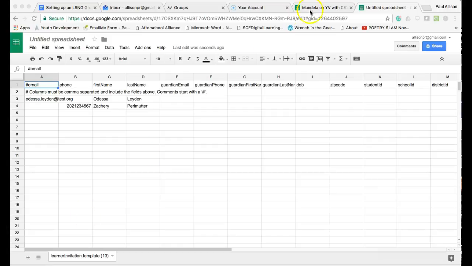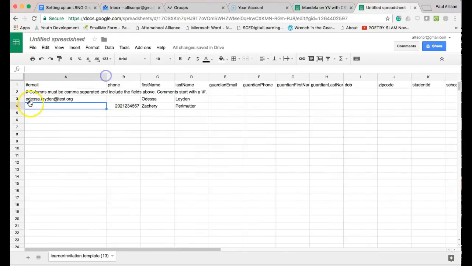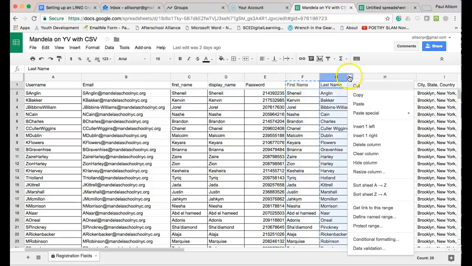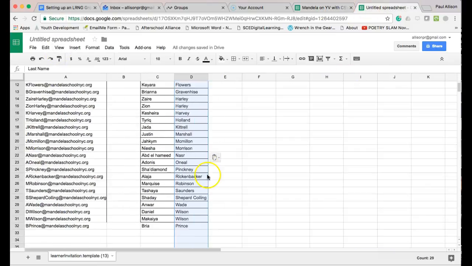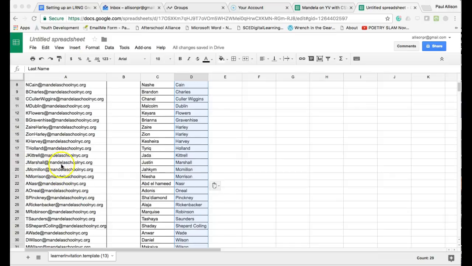Now open the sheet you used to sign your students up for Youth Voices, or copy it from another list you might have of all of your students' email addresses and their first and last names. Copy these into the correct columns.